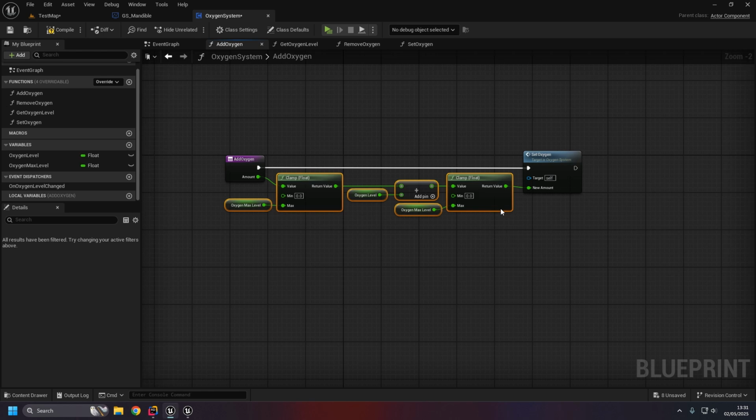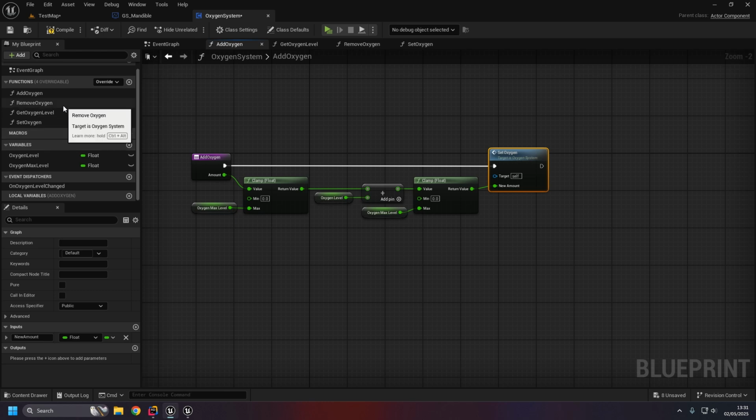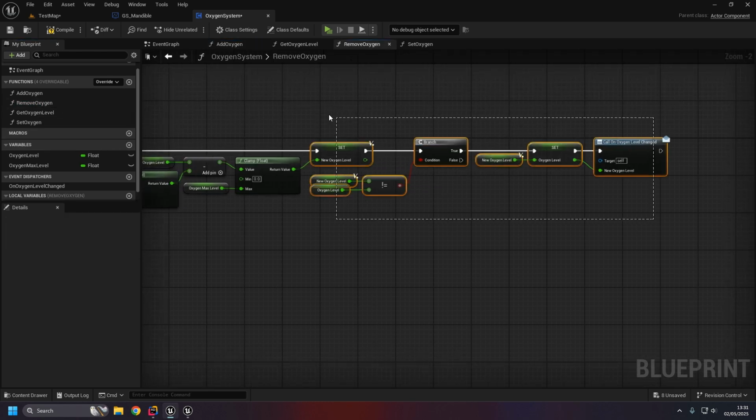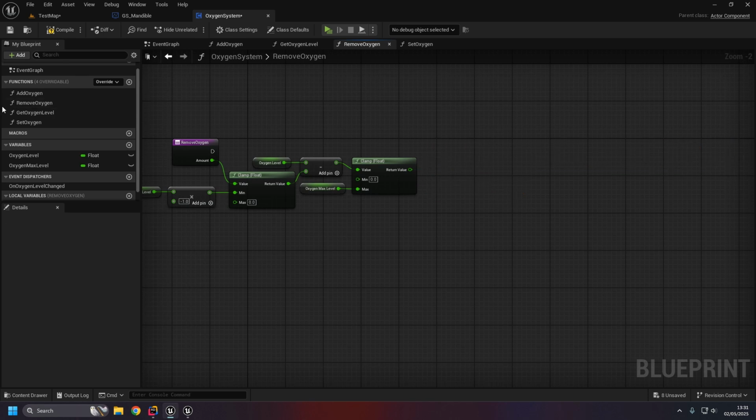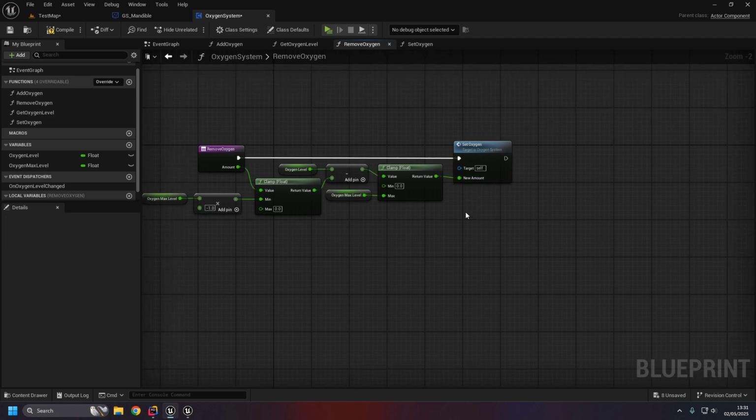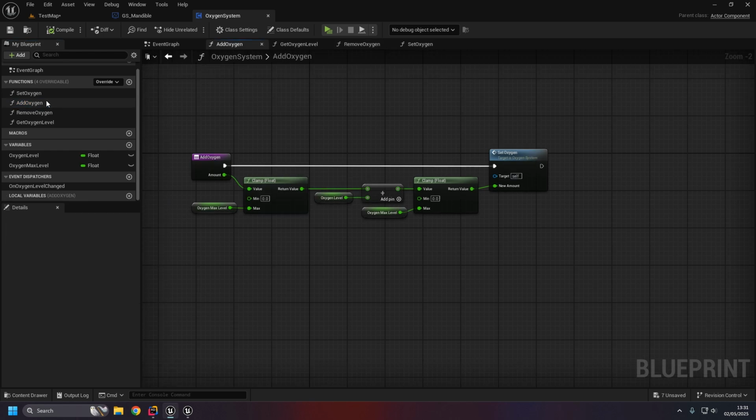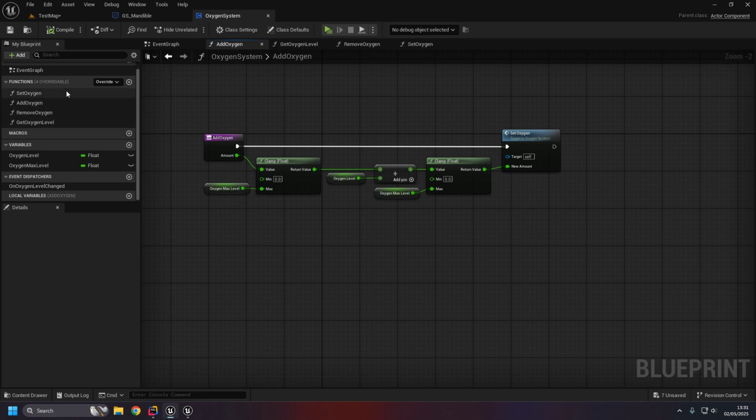So the value actually gets stored as an input variable here on the set oxygen. So we can do the same on the remove. So again, I'm just going to delete the tail end, add in the set oxygen, and we'll go ahead and connect it all like so. So hopefully you can see how with these functions we've streamlined it a little bit in terms of how it functions. So we've got an add oxygen function, a remove oxygen function, and then just a set function. So that's the main functions that we'll probably need inside of this particular system.